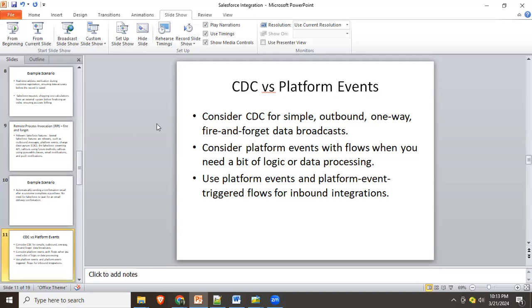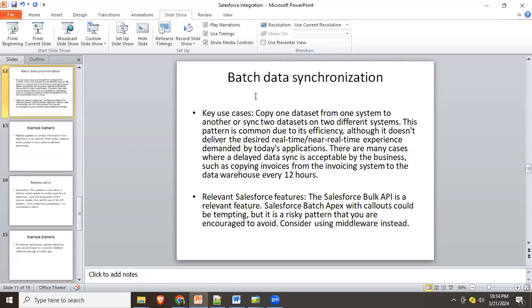This is the more declarative approach. CDC, change data capture, and platform events are a little bit more sophisticated. CDC gets called every time there is a modification. Platform events you can publish whenever you want. You have control over that. So this I wanted to cover.